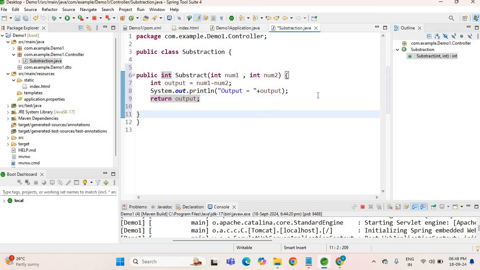We have to expose this method as an API. So the first Java class that we created, we want to make a controller of the Spring Boot application. Then add this subtract method and expose it as an API, so we can invoke it from the browser. For invocation, we have to expose it as an API. So for that, we use ChatGPT.